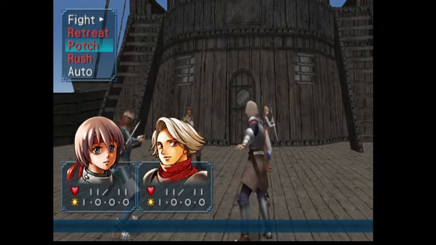Next, we have the potch command. I'm pretty sure it's unique to the Suikoden series as a whole. I don't know any other JRPGs that have this command. But essentially, it lets you spend your money to run away from an encounter. It guarantees you the run. So you use potch and it'll say, oh, you paid off X amount of money.